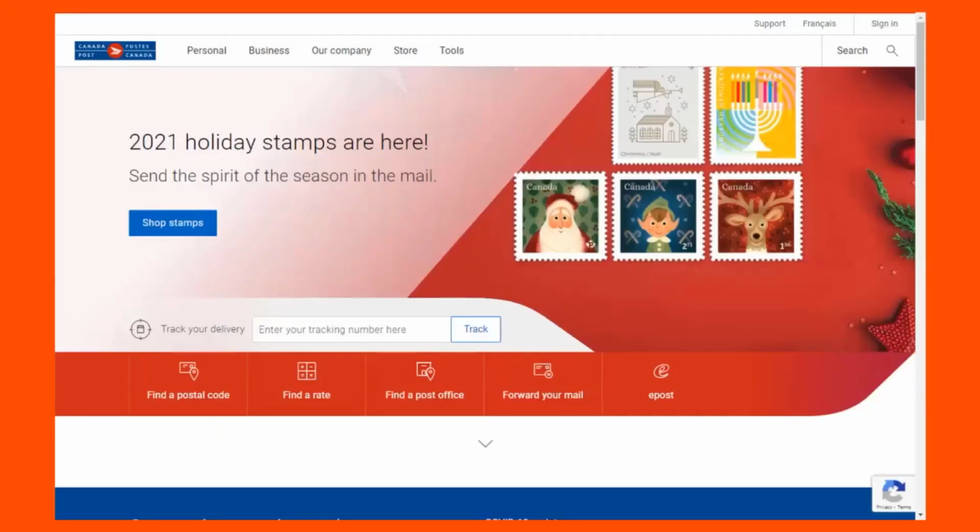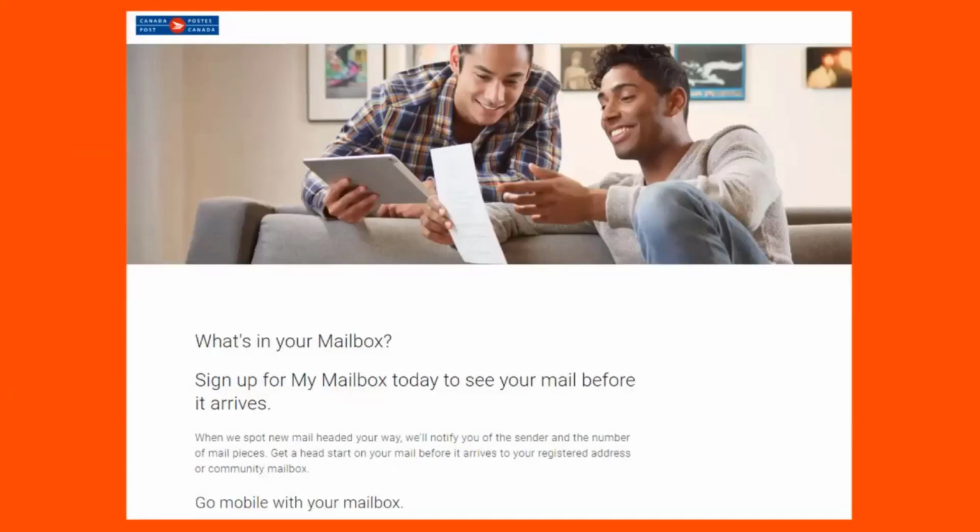Now, if you're in Canada, you have to go to the Canadian Postal website. It's not evident because it's still in beta, but to get the My Mailbox FAQ, this is the website. So what is My Mailbox? In Canada, you sign up for My Mailbox today to see your mail before it arrives. When we spot new mail headed your way, we'll notify you of the sender and the number of mail pieces. Get a head start on your mail before it arrives to your registered address or community mailbox.